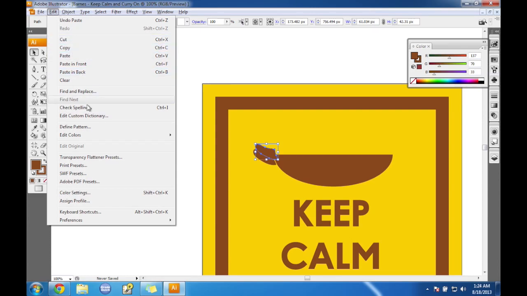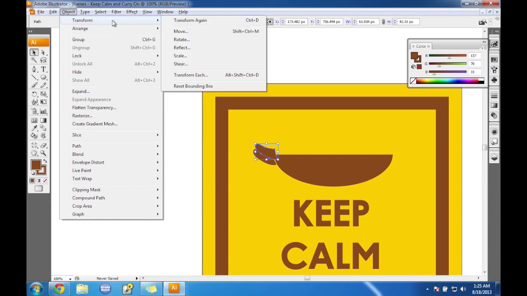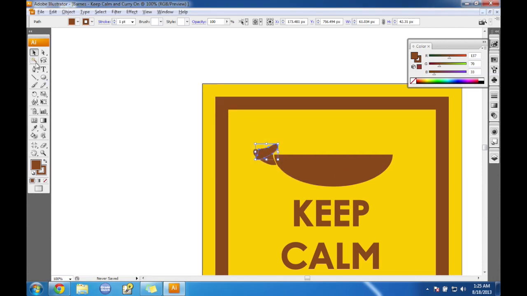So what I want to do now is I want to actually flip it over. So let's see how we could do that. I think it's under Object, Transform, and I think we can reflect it actually. It's just a matter of which way. Vertical. Vertical is the correct way. And we're just going to click and drag this to the same exact area that it is on the other side. It's a little bit lower on this side.